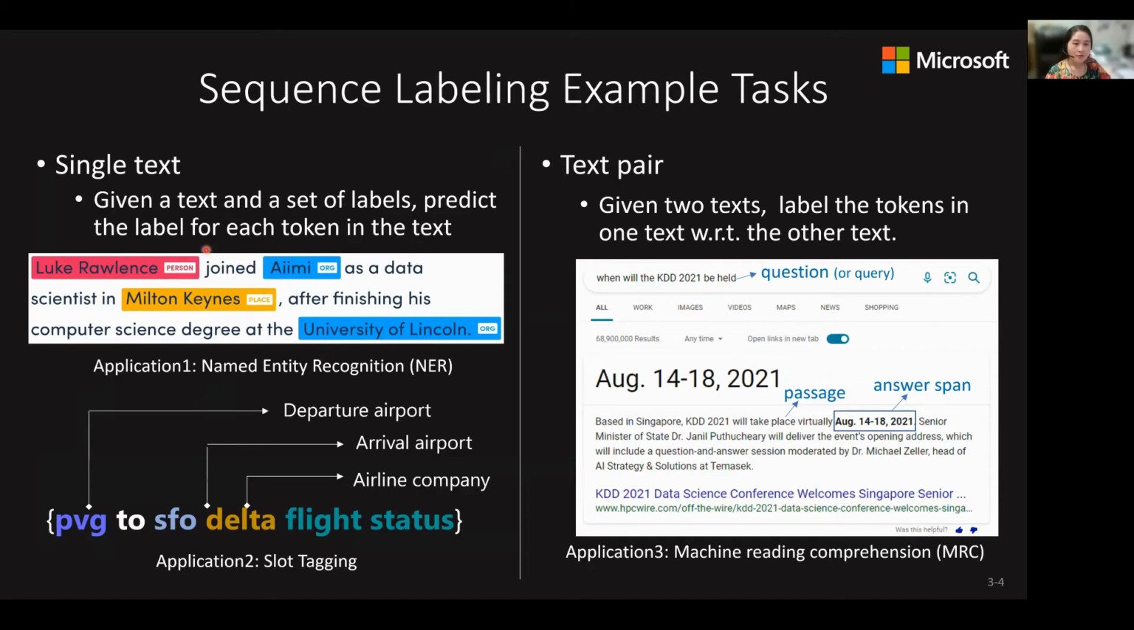For single text input, one example of sequence labeling is named entity recognition, or NER for short. Traditional NER only considers person, organization, and location as entities. But depending on the requirement of the application, we can expand the set of target entities. Here is one example to trigger a flight status card on the Bing search engine. Given a user query, we need to label various entities, also called slots, such as departure airport, arrival airport, the airline company, and so on.